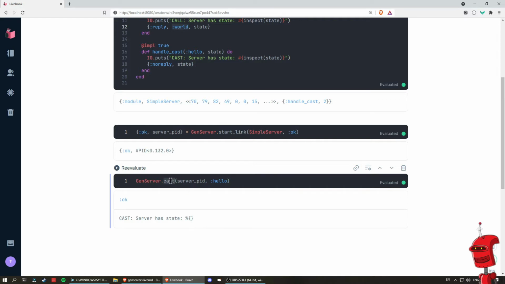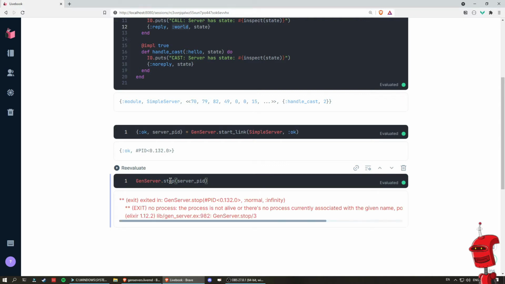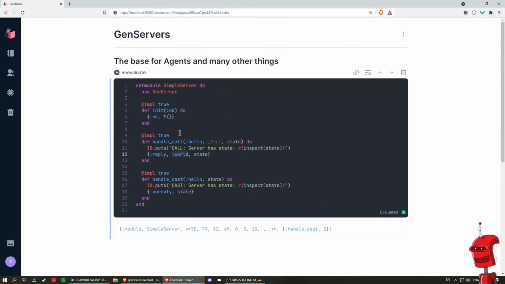And finally, if we want to stop our GenServer, it's the same as with agents. We can just call GenServer.stop, and the server is stopped. If we try to run it again, it says the process is not alive. Now let's write our client API on this server. I'm just going to get rid of this so we don't confuse ourselves. Let's keep it simple server. We stopped it, so it's not running anymore.